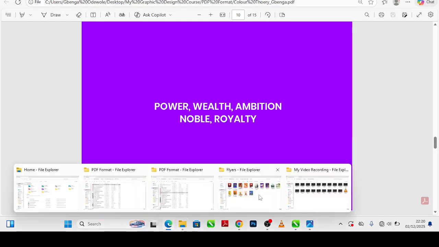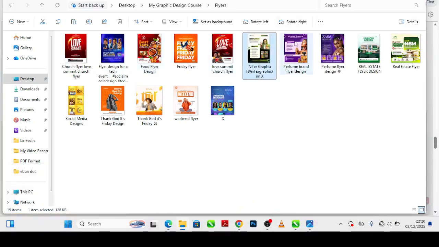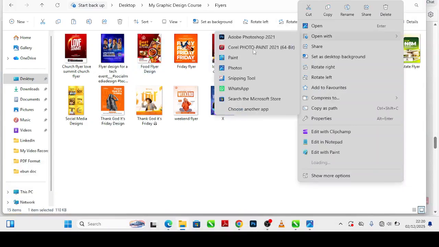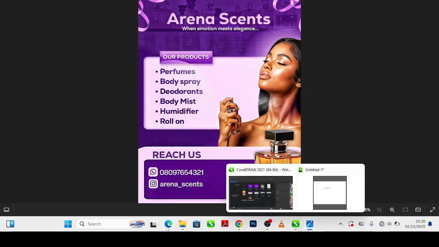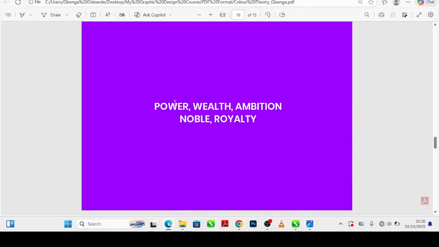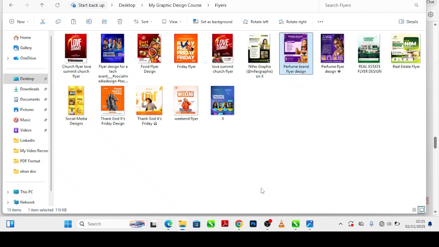Now, okay, I think I have some design here so that you can understand. Let me show you some of the design. This one is purple. Yeah, color purple now. Can you see now? This one is talking about perfume, body spray, hair, roll on. Those are the people that use color purple. Yes, because purple signifies what? Purple signifies power, wealth, ambition, royalty. Yeah, that's the word. That's what I'm looking for. Royalty. Can you see now? Then let me show you another one here.